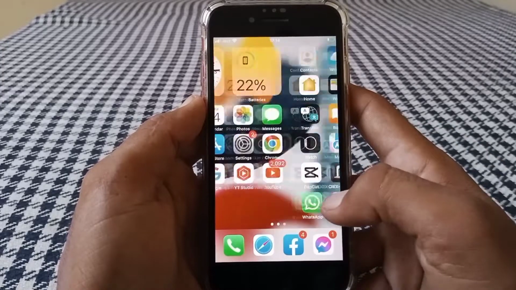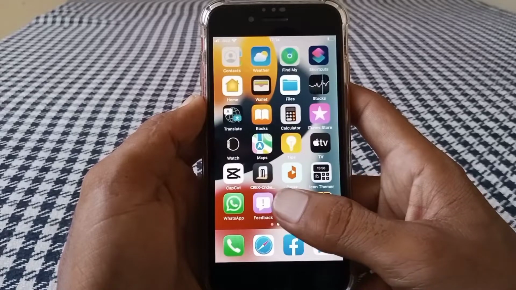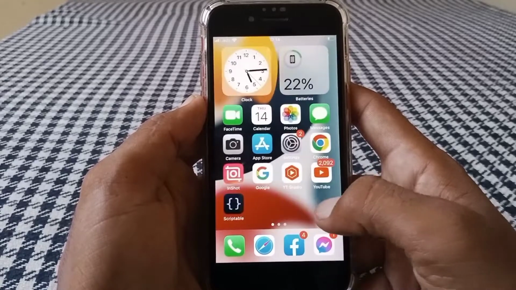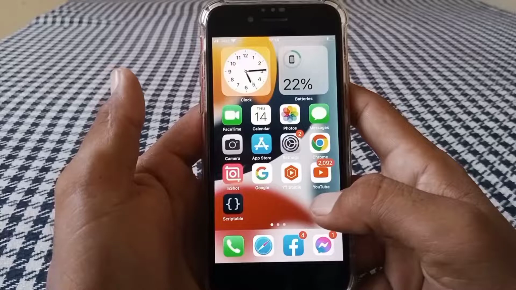So guys, in this video I'm going to be showing you how to enable picture in picture mode in YouTube on your iPhone and iPad. So guys, let's get started without wasting any time.